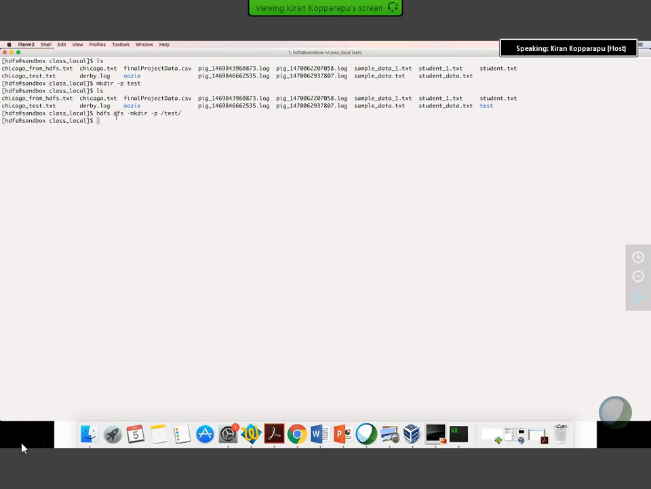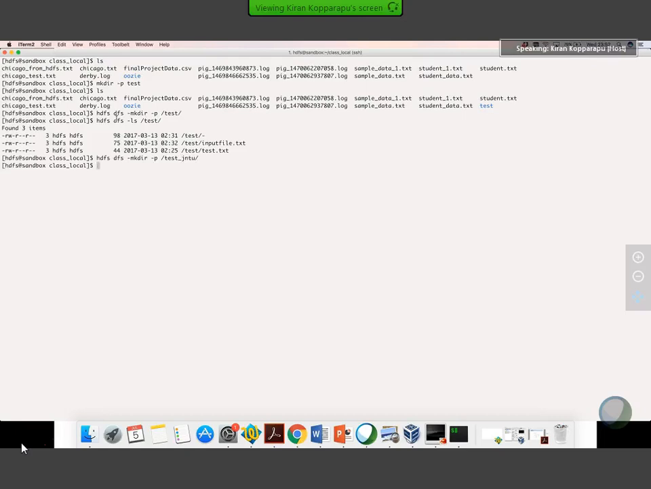Okay. ls is a command used for the local file system. So use hdfs dfs ls, and then test. I do have that directory already. Let's create something called test_jntu. Okay, I created another folder in HDFS called /test_jntu.